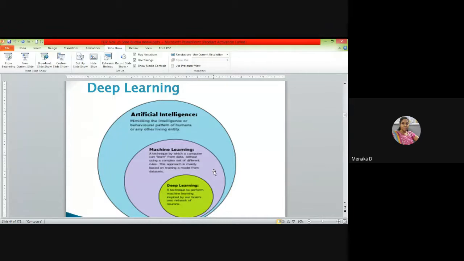So deep learning is a technique which performs machine learning inspired by human brains. That is nothing but a neural network only. Then machine learning is a technique by which a computer can learn from data without human intervention, without using a complex set of different rules.